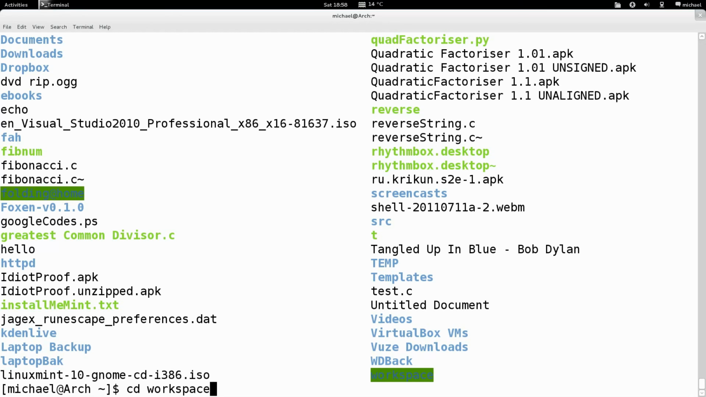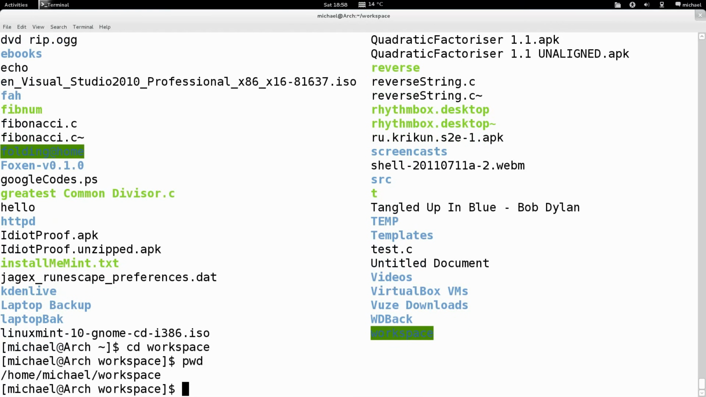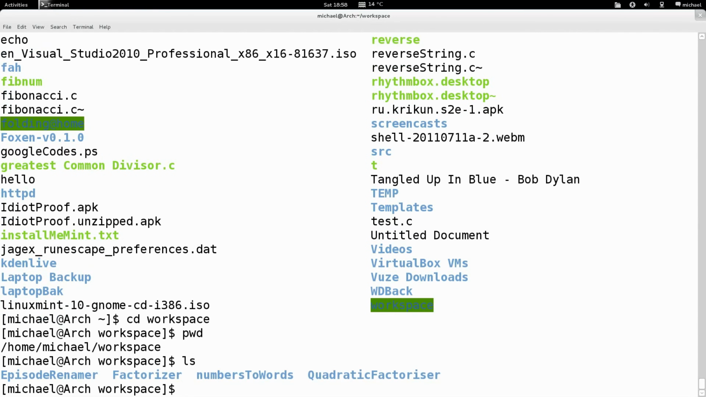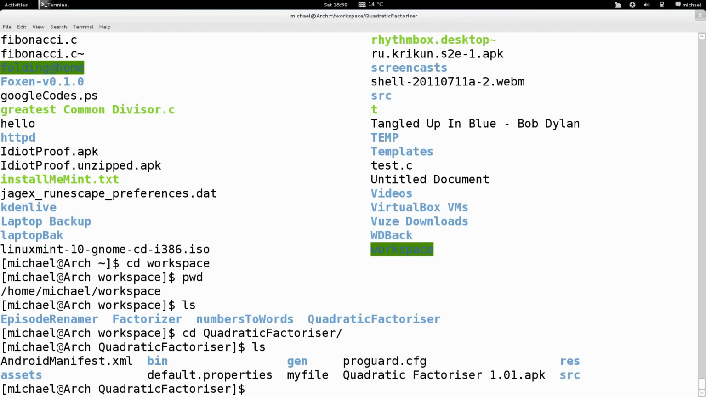So cd workspace, we'll hit enter and type in pwd, and look, my working directory has changed to workspace. So I'll type in ls, and ls tells me that there are 4 folders in this workspace folder, and it's these 4. So let's cd again to quadratic one, and ls. Okay, and I can see more files. I can see the program I wrote for Android.